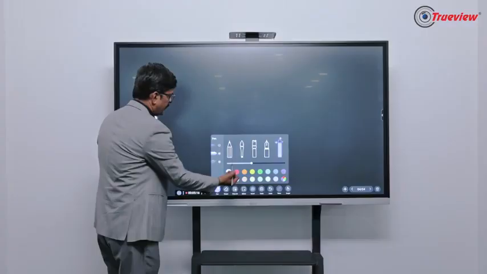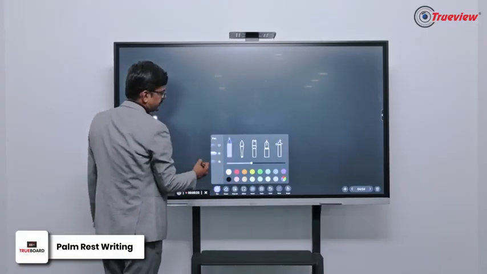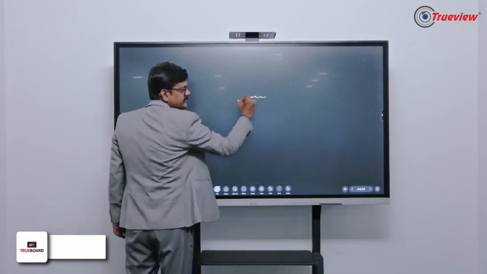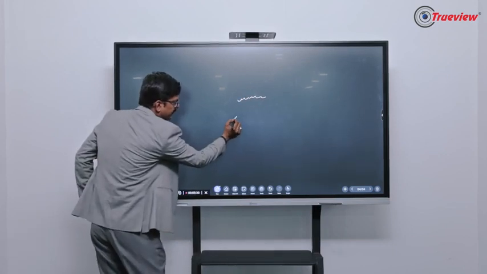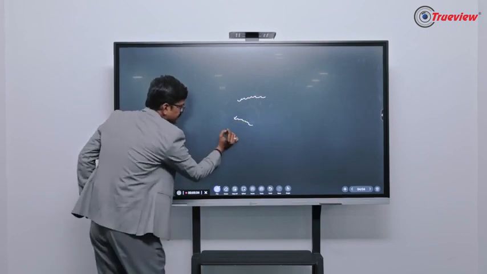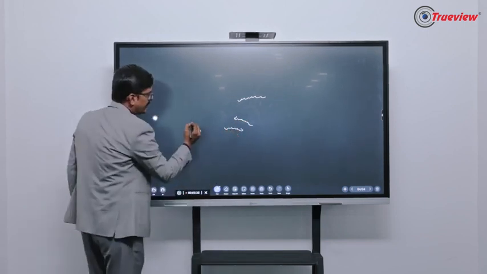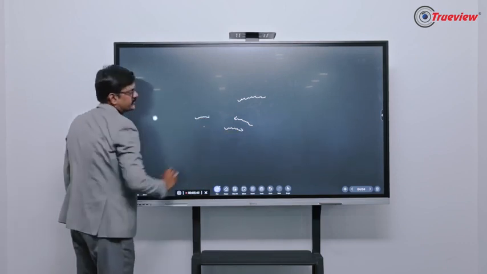I can just clear the screen. Another good feature which we have is the palm rest writing. So now I can write like this, and if I want to rest my palm and still write, I can do that as well. This feature is available with the Trueboard, so that teachers who have a habit of resting their palm while writing can do so.